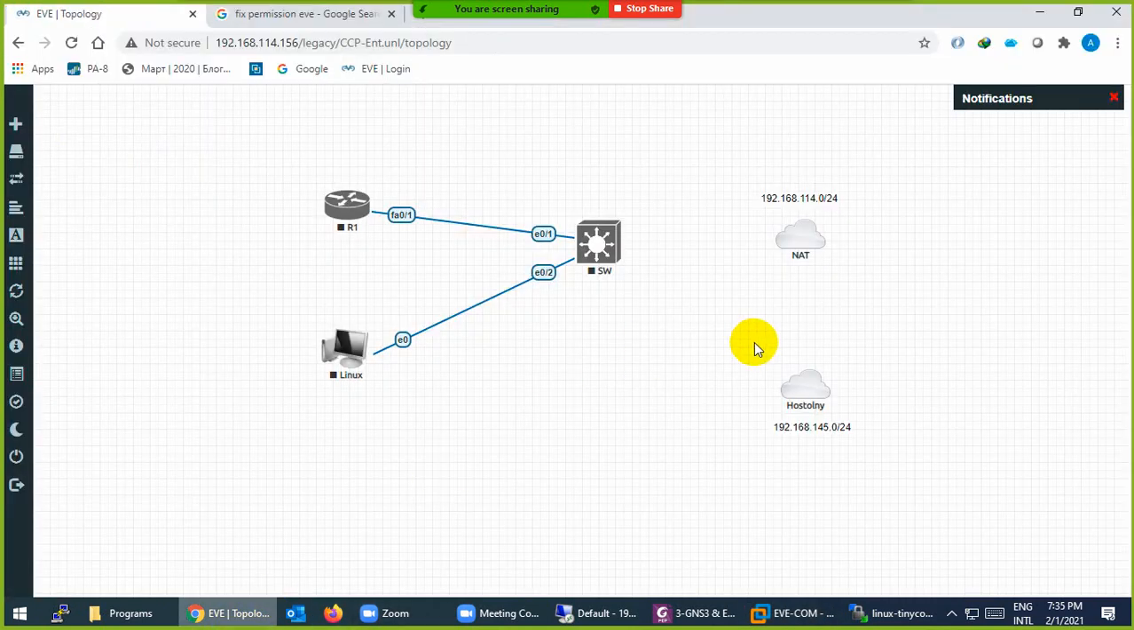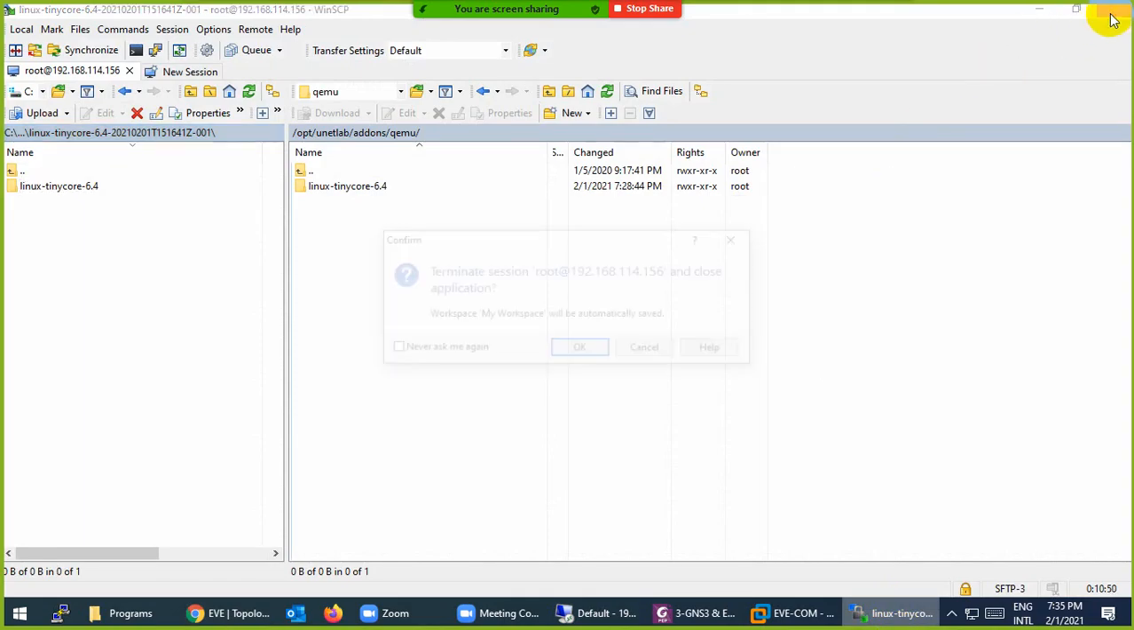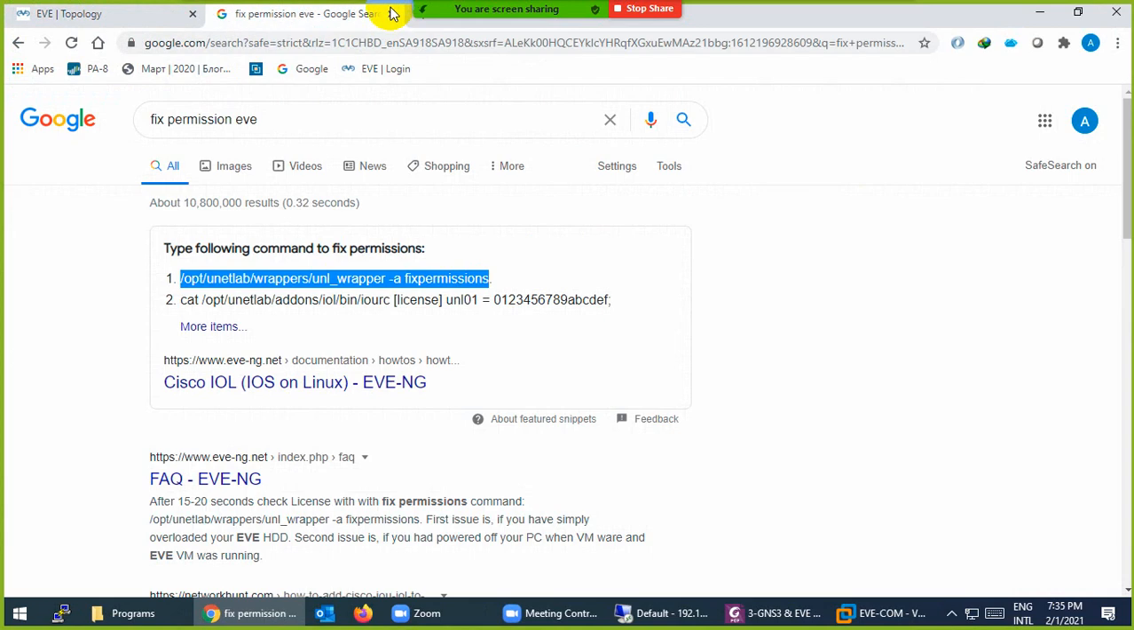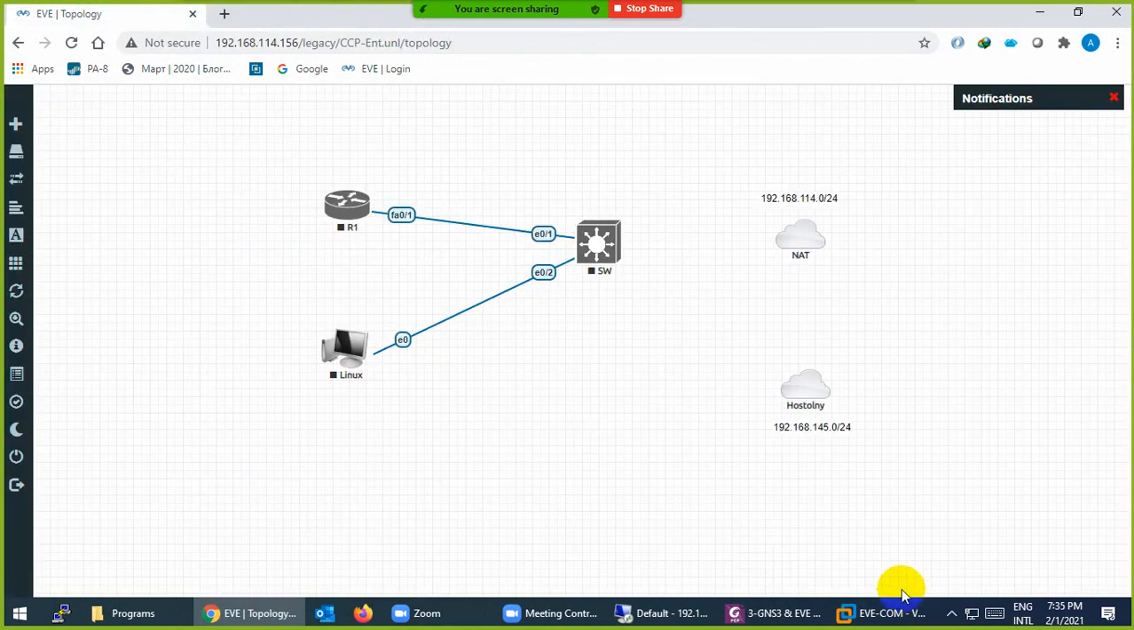What else do you need to know? That's it. If you want to connect them, yeah, that's it. So this was the way to install. Now close this one. Okay, what else? This is the Eve installation and everything.